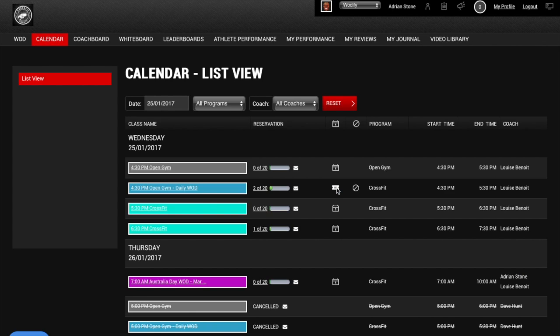Now we notice 3 things will happen here. This green box will drop down from the top of the screen telling you that you have successfully reserved your place in class. The second thing, in the reservation column, you'll see a little number 1 pop up next to the maximum capacity number if you're the first athlete to reserve a place in that class for that day, or the number of already reserved athletes will increase by 1 next to the maximum capacity number if you are not already the first athlete to reserve a place in that class for that day.